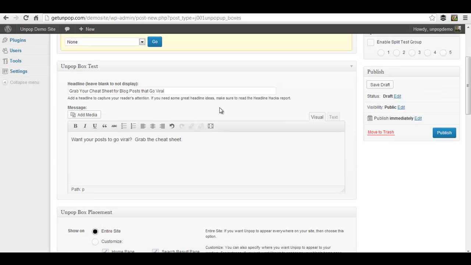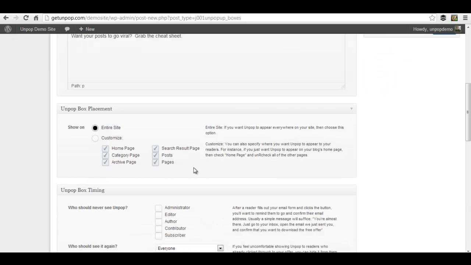Once you create your headline and some text underneath to describe what you're giving away, now you're ready to go to the Unpop box placement box and determine where you want the Unpop box to show up on your blog. So you have a couple of options here. You could click entire site and Unpop will come up everywhere on your blog, or you can customize it so that it only comes up on the pages and categories and posts that you select. So for the purpose of this demo, I'm actually just going to leave it for the entire site.